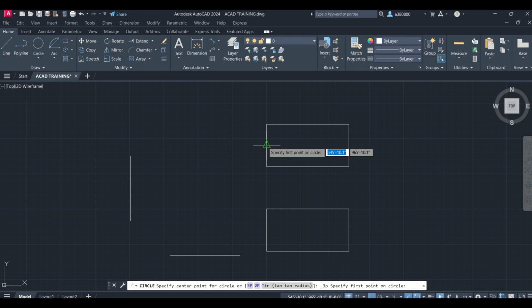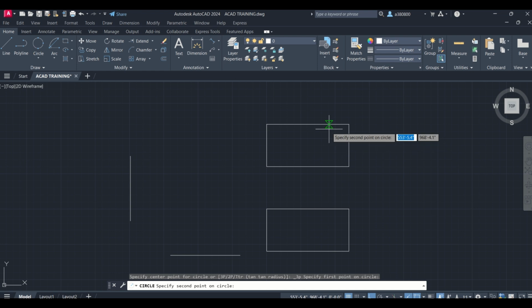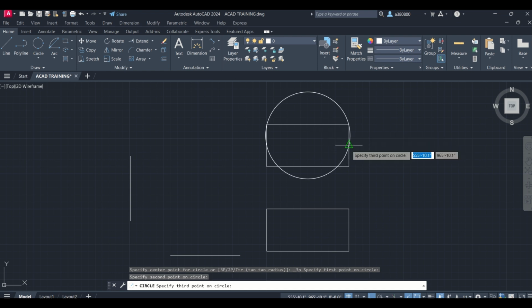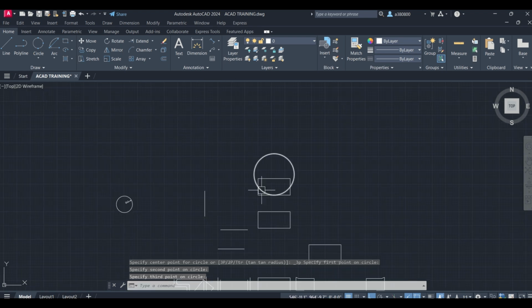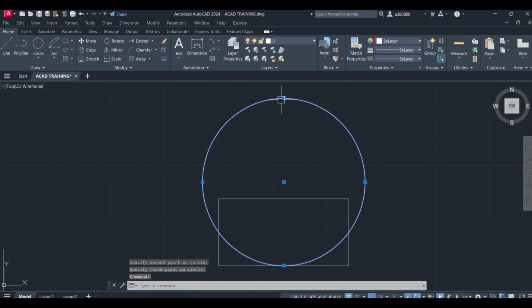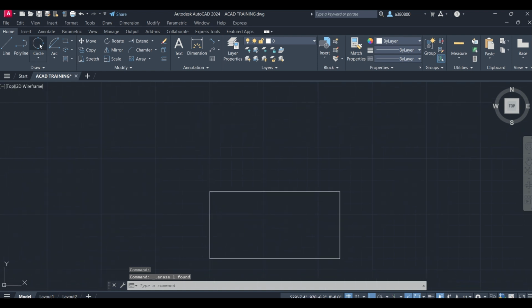Then the 3 point circle. What is this? Let's see. Specify first point of the circle. Then it is asking you the second point, then third point. Right? It's quite simple. Nothing to understand in this one. I will repeat this thing again.